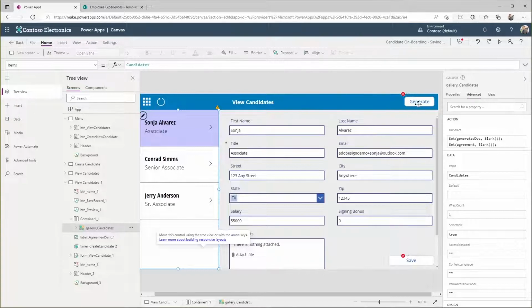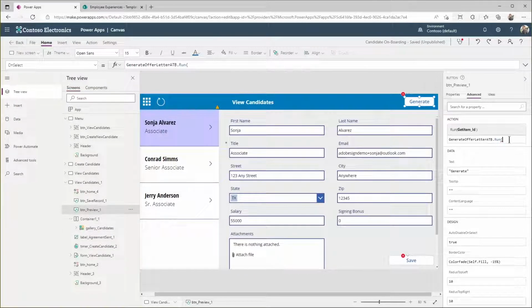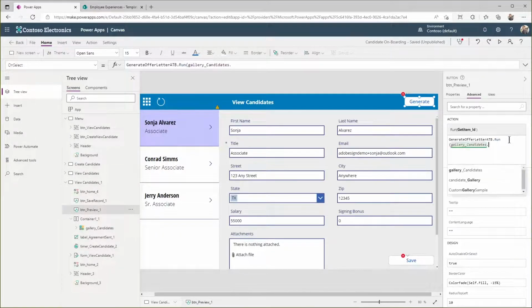So what we can then do is type in gallery candidates, and it's auto-completing there, dot, we're going to say selected. It's going to take the selected item, and we're going to choose ID. So it's just going to pass that into there. Now, if I include that and click this button, it's going to run that flow.